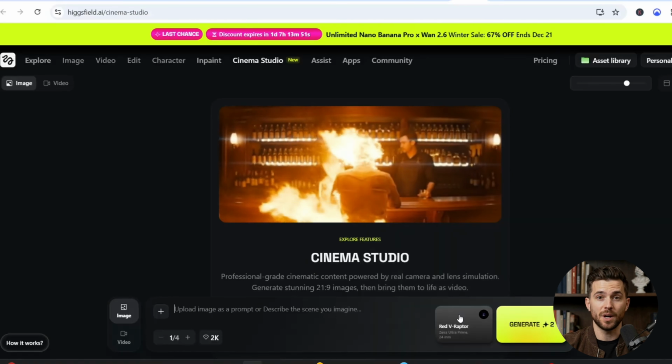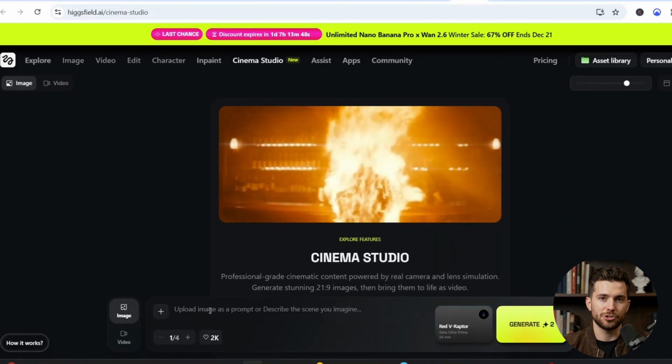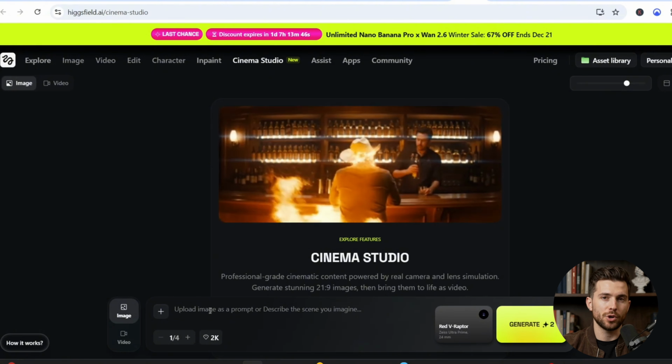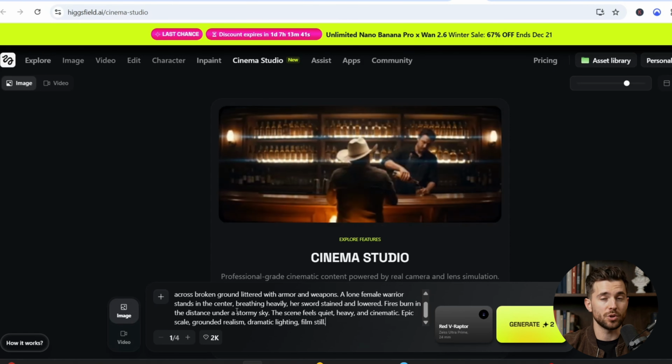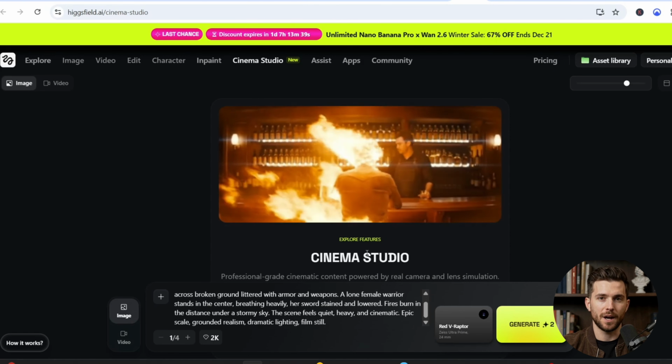I've already written my prompt, and I'm pasting it here. You can also select the image resolution. You can go up to 4K. I'm going with 2K, which is more than enough for cinematic work and keeps the workflow smooth. Once everything is set, I'll click Generate.